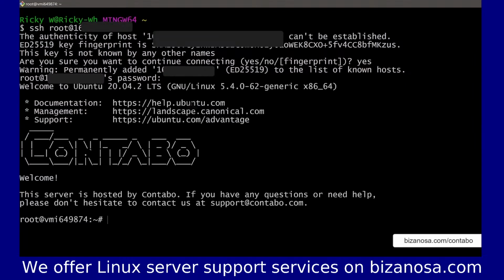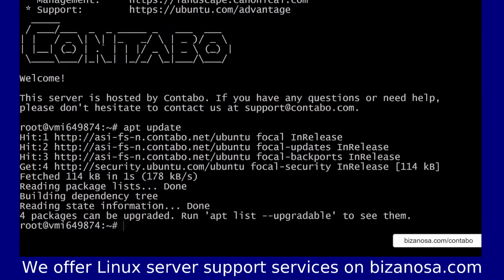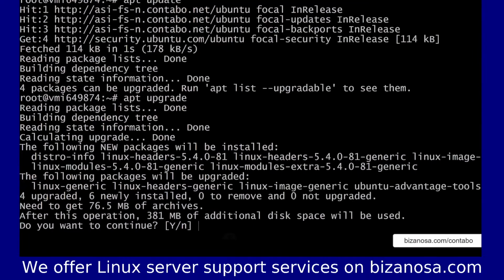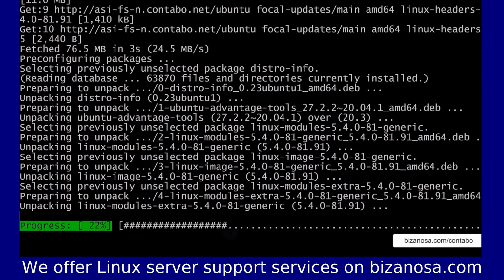There we go. That's how to log into your Contabo server. Of course, the first thing you want to do is update your server. Since we are still using root, I can just do apt update, enter. Let's see if there are any updates. All right, you can see 4 packages can be upgraded. So let's do apt upgrade to upgrade. Enter. Then Y, enter. Just let it update, and that will be pretty much it.